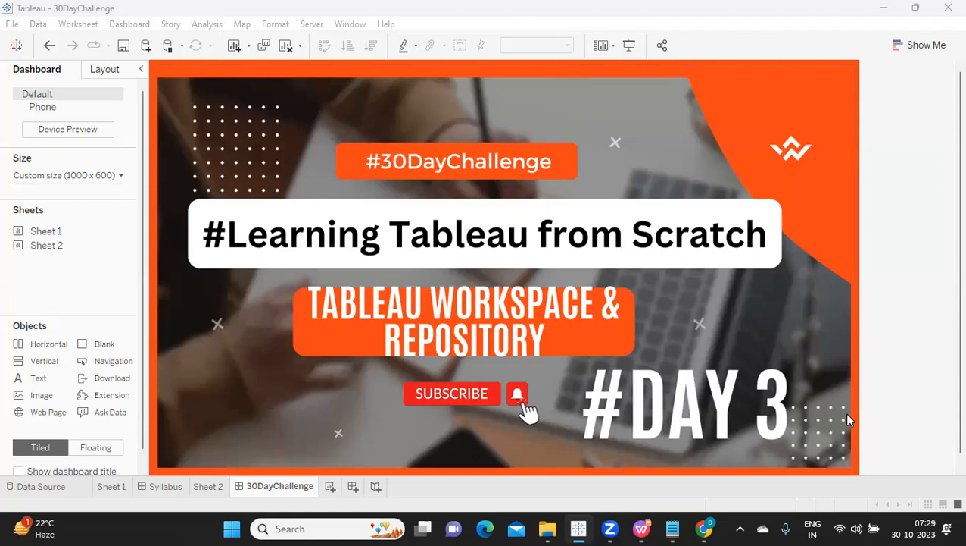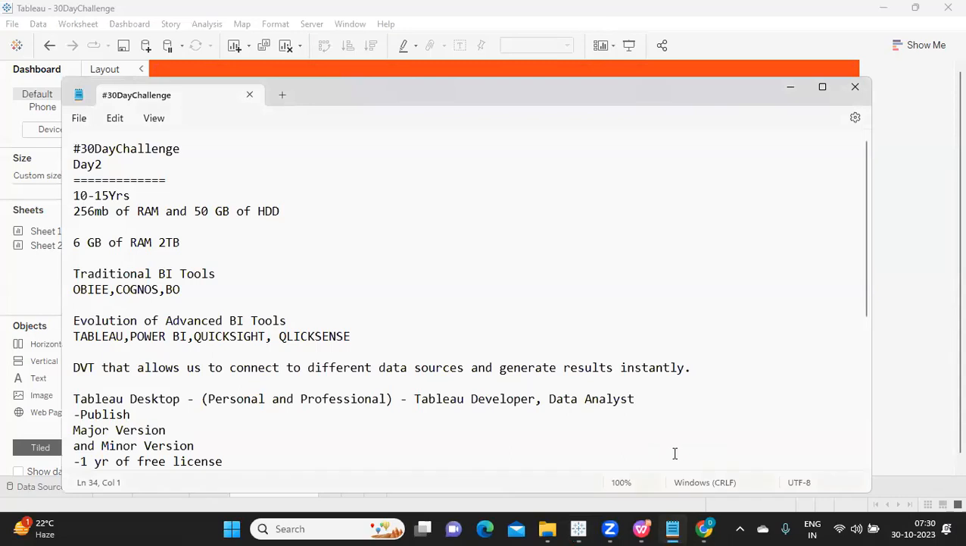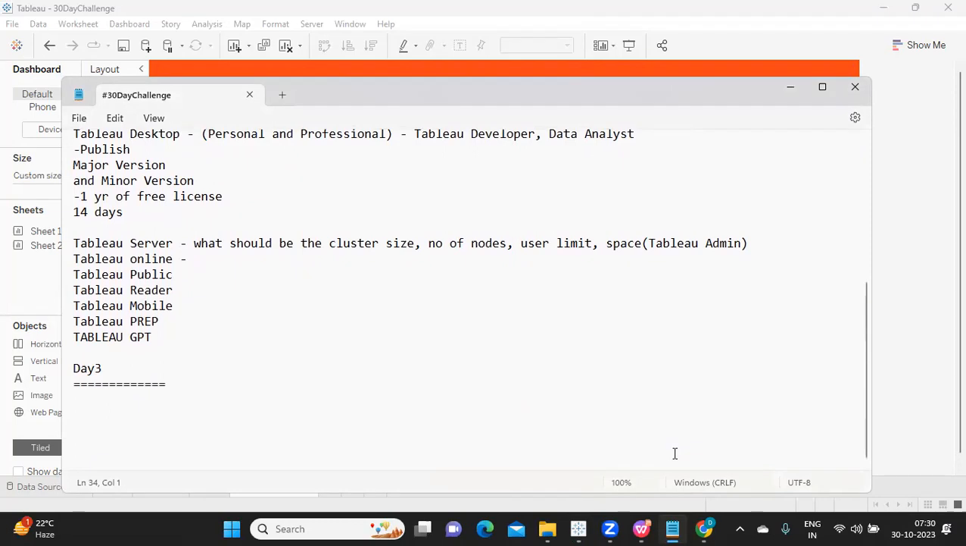But before that, let us quickly take the recap of what we have done yesterday. In yesterday's video, we tried to understand what the problem statement was and what solution we offered. Along with that, we tried to define what Tableau is, and then we understood the different products that Tableau is offering, and then we tried to install it and learn about different versions. So this was the basic concept that we discussed yesterday.